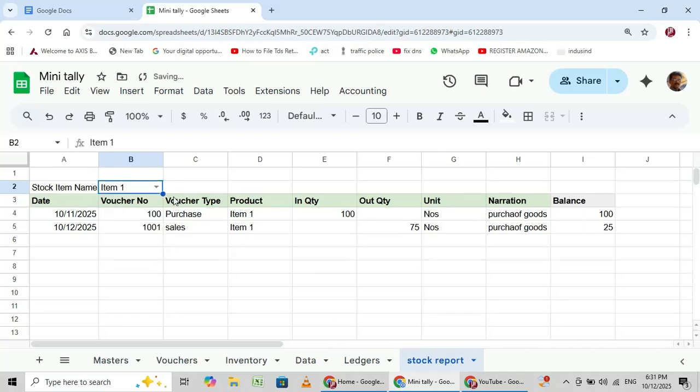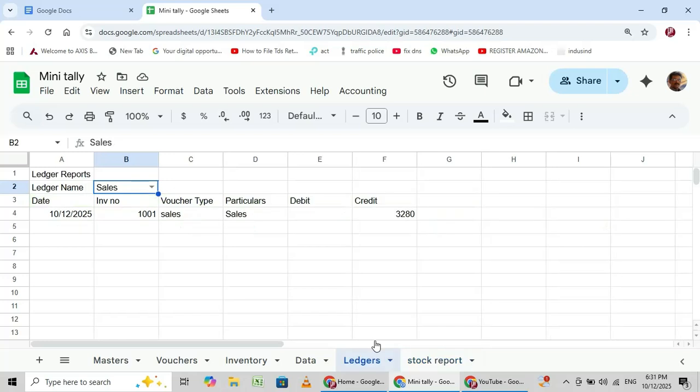See the stock report. Item 1. Out of 100 we have sold 75. The balance is 25. Item 2 is out of 100, 50 we have sold. The balance is 50. And item 3 is 120 inward and outward is 65. The balance is 55. It is pakka. Okay. So ledgers. Now customer supplier. Supplier 4,935.